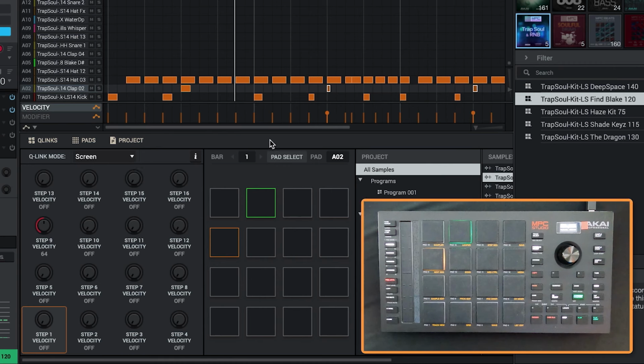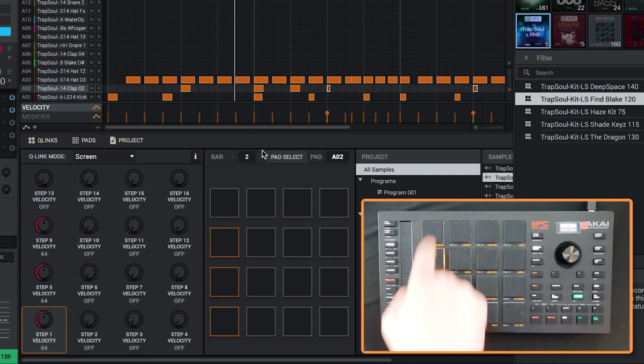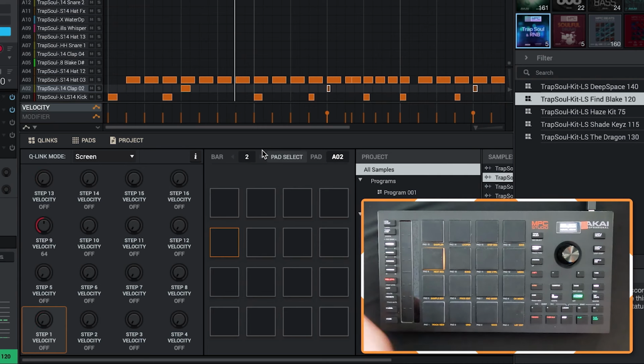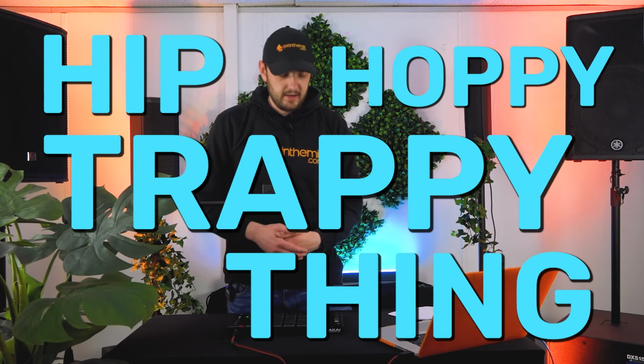Now it's worth noting that you'll need to cycle through your bars, and to do so you need to move to the software. So above the sequencer section here we have bar, and you can just click the little arrow button to navigate through the different cycles and select the different parameters inside the step sequencer. As I said, today we're doing a hip-hoppy, trappy thing. I played my drums in. I don't need to use the sequencer today, but a useful feature nonetheless.